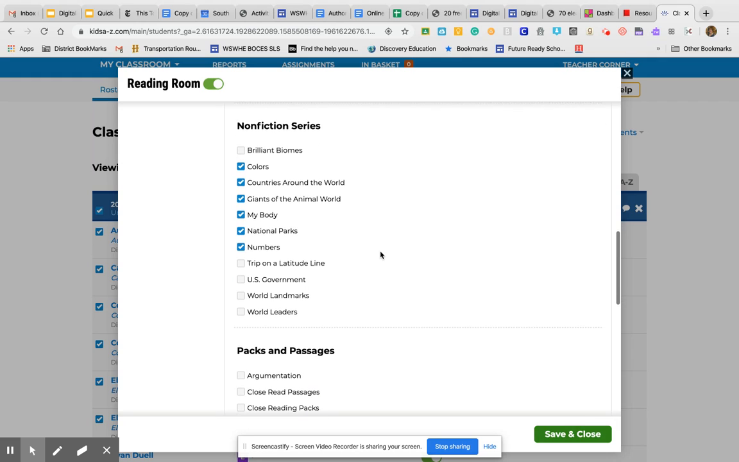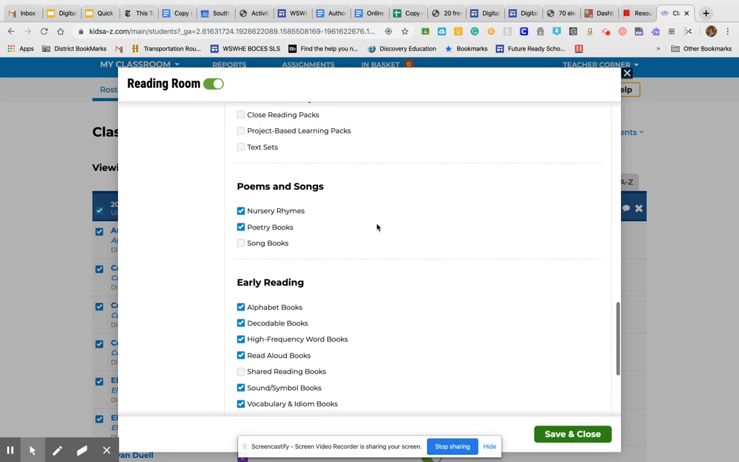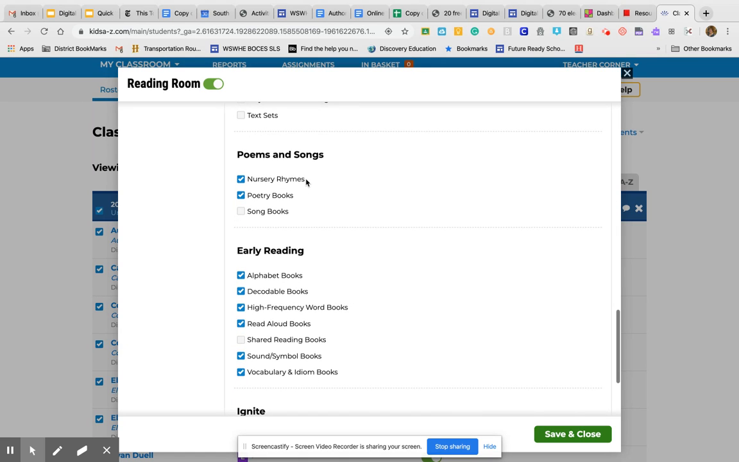Your nonfiction, you can go in. These are the ones that are traditional for your K&1 students. Anything down here is definitely 3-5, and your brilliant biomes is definitely higher. Packs and passages, you want to uncheck those, much higher. Down here, nursery rhymes, I would say is a must. Poetry, a lot of the poetry is higher, but they can certainly enjoy them with families. And again, your songbooks, there was only like 1. But again, doesn't mean that they can't read them with families.